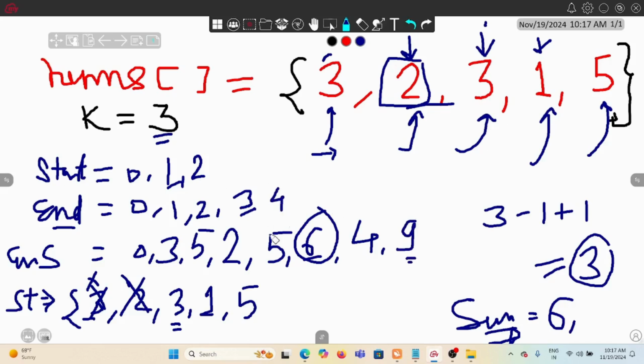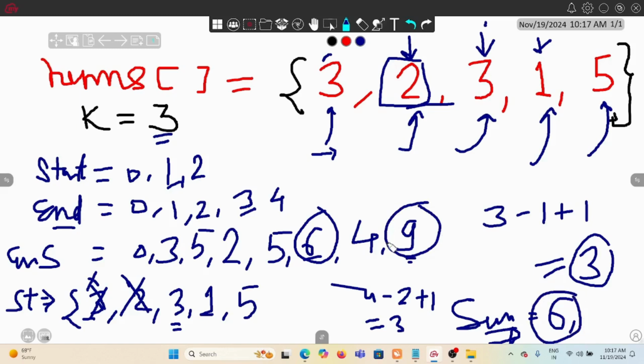Now we will check what the length is here. So 4 minus 2 plus 1. So what is it? It is basically 3 only. So 3 means we have found another case. So this is equal to k only. So what is the sum here? So sum is 9 and previous sum was 6, and we need the greatest value. So we will replace this 6 with the 9.